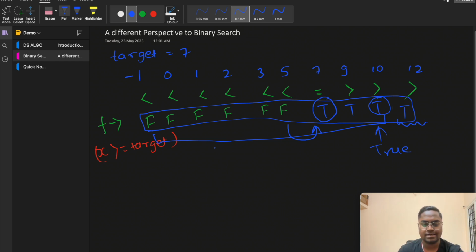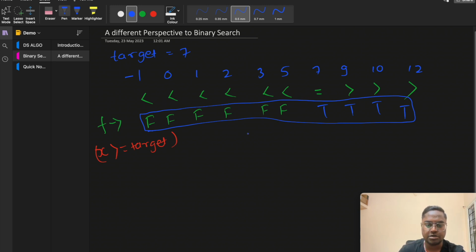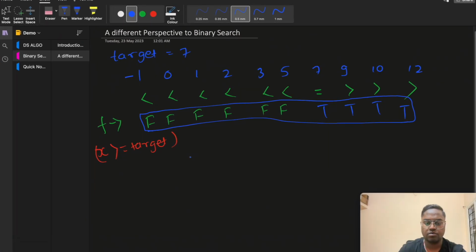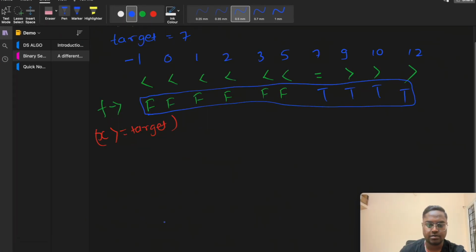So let's decide how we can find this first true value. We have defined this condition, and let's try to see how we can find this first true value.